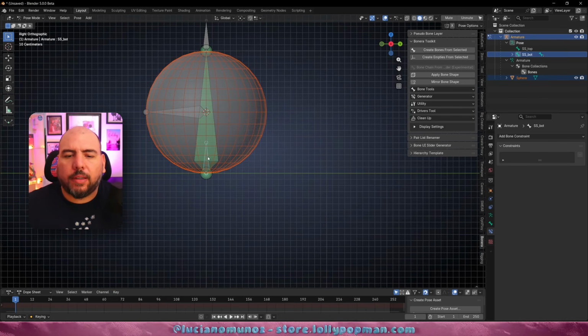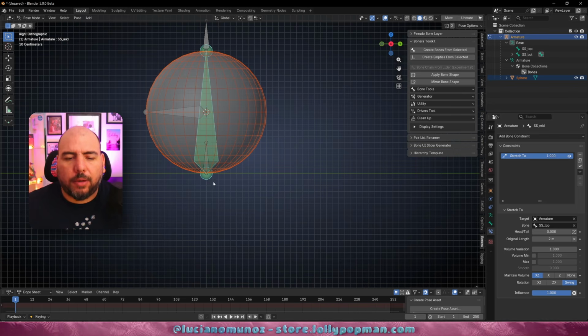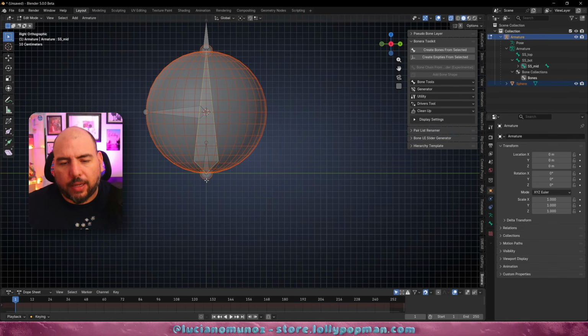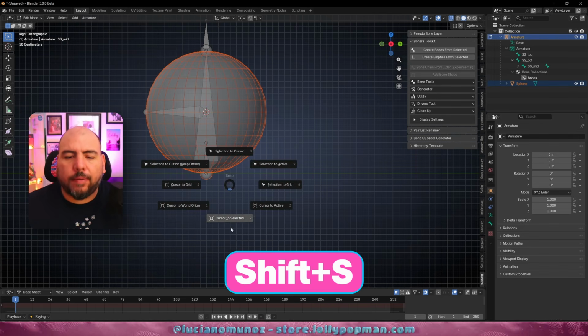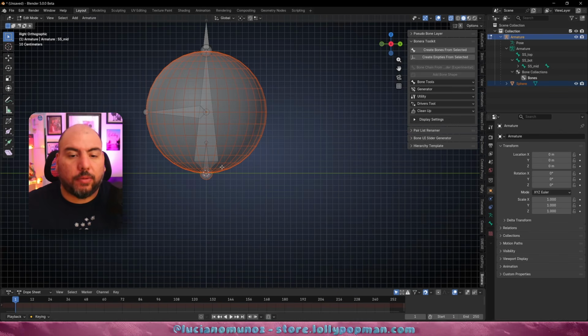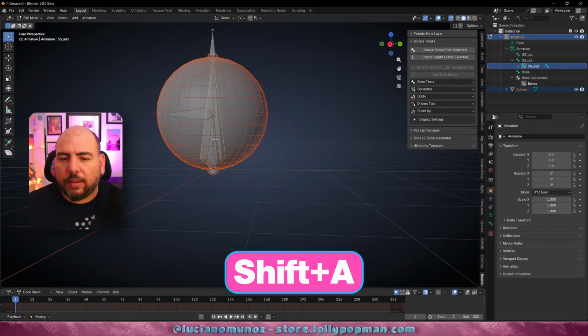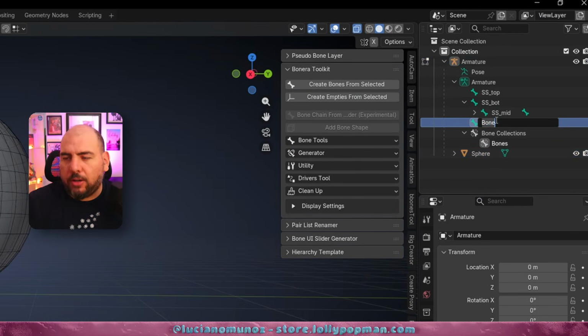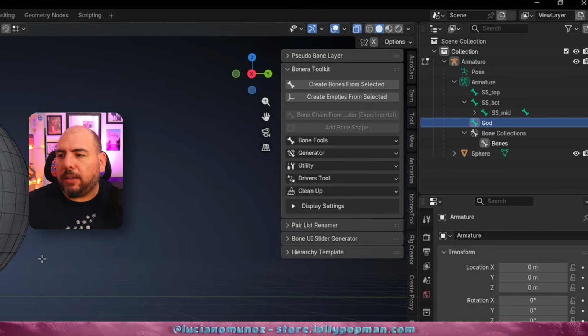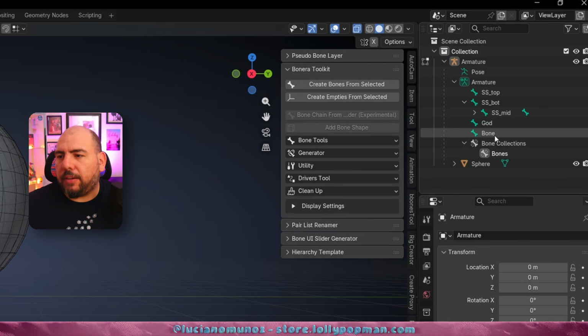Shouldn't be too hard. So I'm going to select one of the bones that has a root at the bottom. Actually, I could probably go into edit mode, select the bottom part, cursor to selected, because we want the bones created there actually. So we're going to press Shift A. That new bone, we're going to call it God. Similarly, we're going to press Shift A again and create a master bone, right?